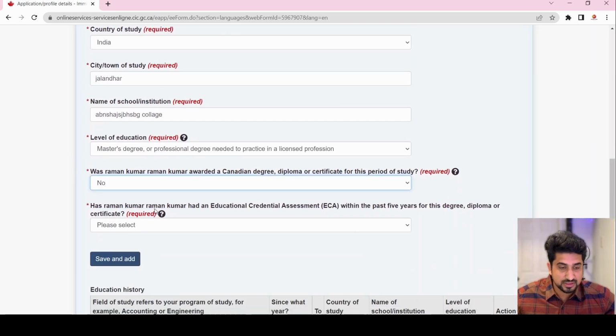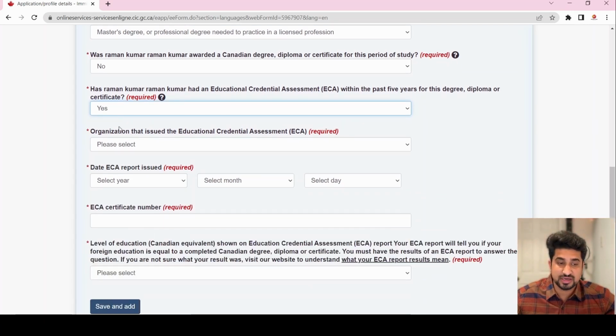So let's hit next. So they will ask, has Raman Kumar had an educational credential assessment within the past 5 years for the degree or diploma that he is certified in? So as I told you that we'll do the evaluation before creating the profile, so we'll select yes. Organization, there are several organizations that people use to get their study evaluated, but right now we will be selecting World Education Services. So date the ECA report was issued, there will be a date that that letter was issued by WES, so you can find a particular date mentioned on it.